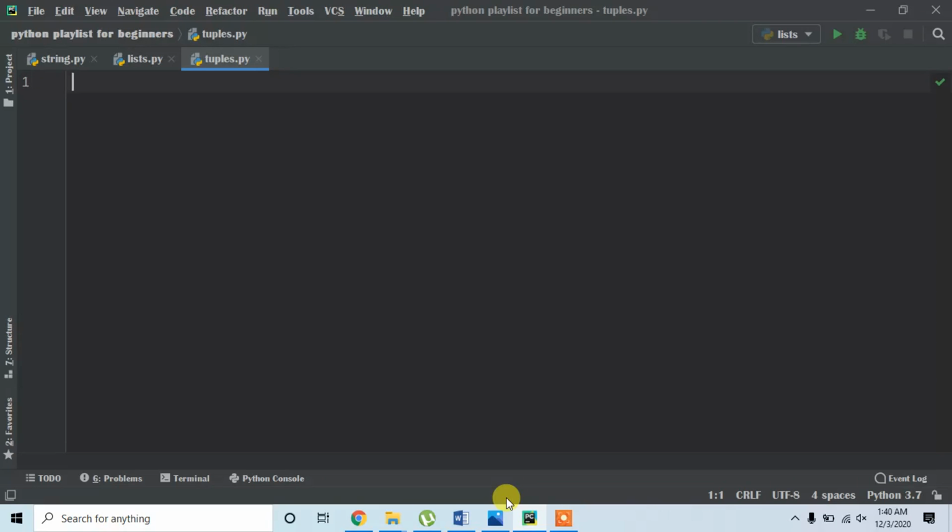A mutable object is one that can be changed, and an immutable object is one that contains a fixed value that cannot be changed. If it needs to be changed, a new object must be created, but it cannot be changed if we use this same tuple object.